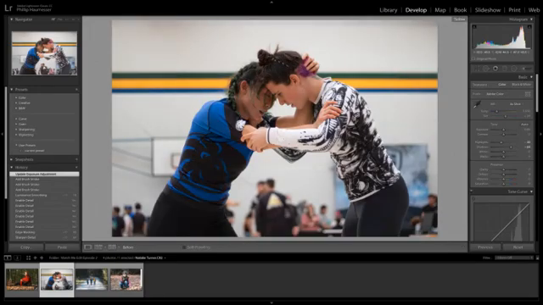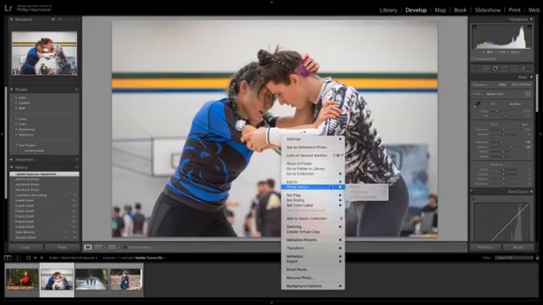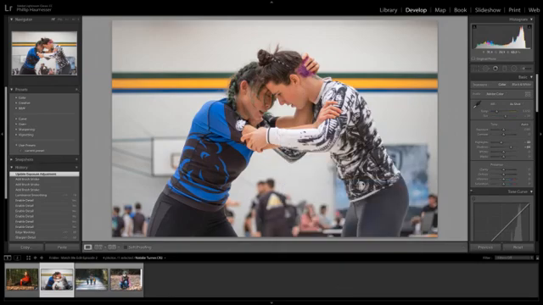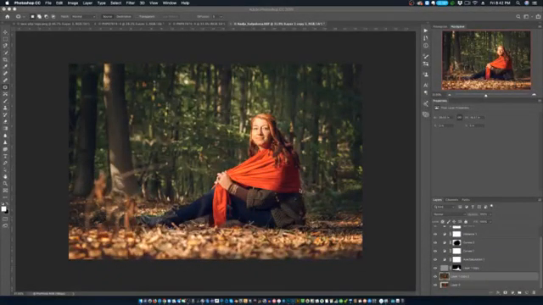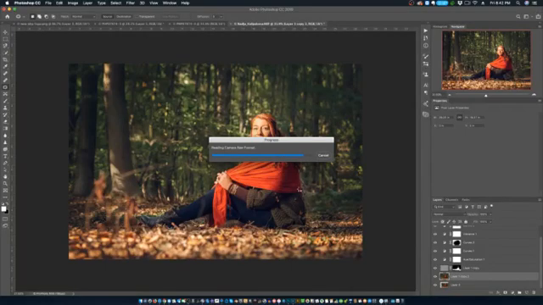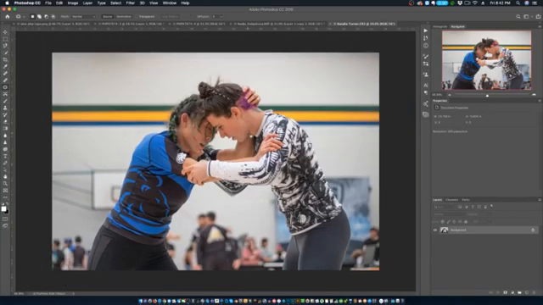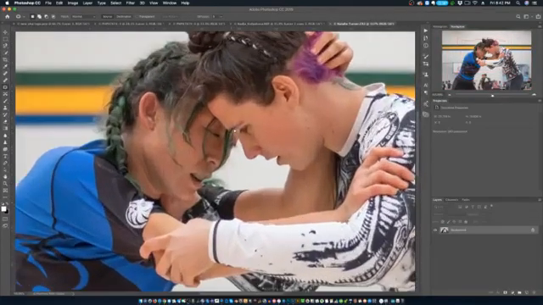Alright, so here's our before and our after here in Lightroom. Alright, I'm going to go ahead and bring this into Photoshop. Right click, go to Edit in Adobe Photoshop. Okay, so here we are in Adobe Photoshop. Of course, I'm going to make a duplicate of the background layer by pressing Option Command J.